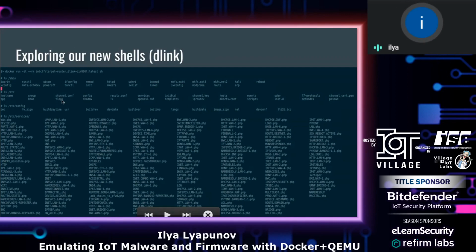What was the interesting thing here? It has a ton of PHP files in /etc/services, and that's, I'm just going to guess, a gold mine if you're a vulnerability hunter. And also the /etc/config directory has some weird stuff in it.